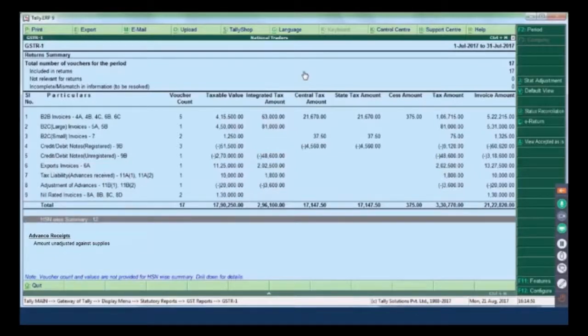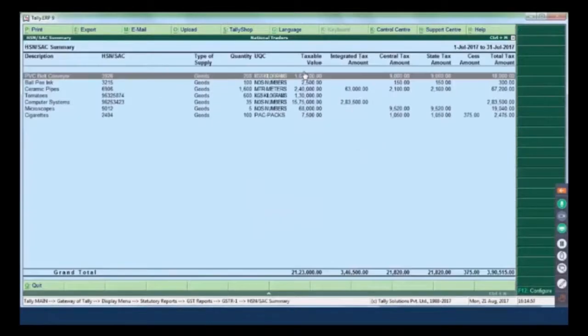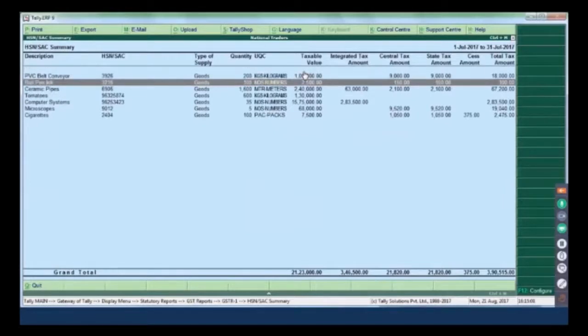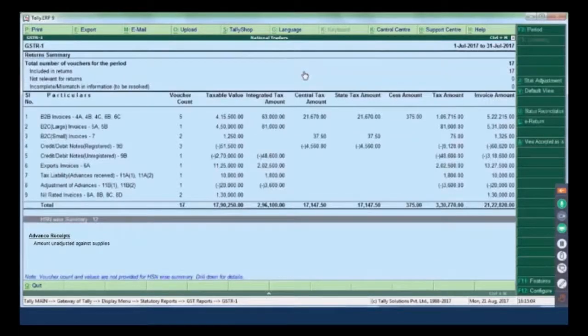The HSN-wise summary gives you the complete summary of your HSN details given against your goods and services. So this doesn't contain any voucher count or any information. Here clearly a note is given: voucher count and values are not provided for HSN-wise summary, just drill down for details. Clear? So this is the GSTR-1 prescribed format as made available by the GSTN portal.